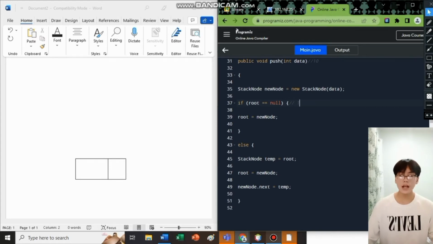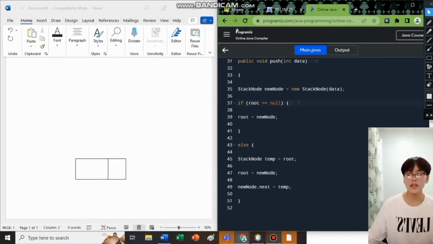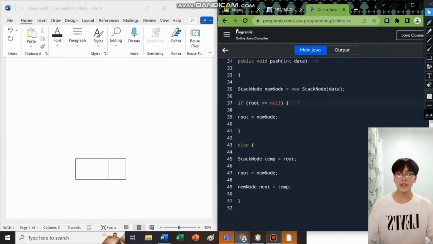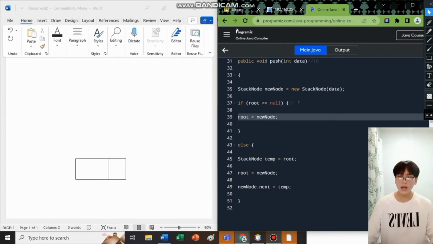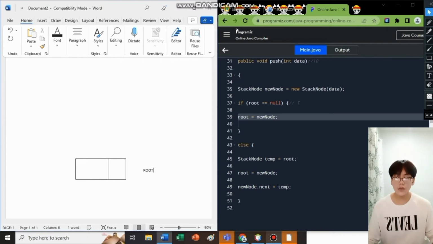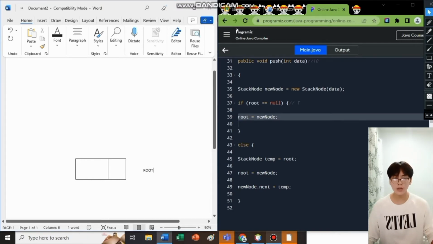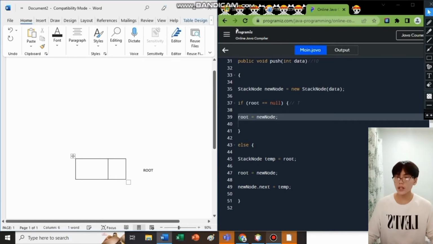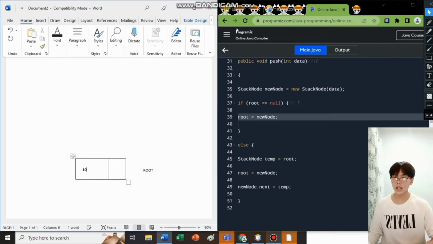So since the answer to the if condition is true, then the line of code to execute is line 39, which is root is equals to new node. Since this is the new node pa, then of course this is now the root, because root is equals to new node. Then as you can see here, this one is for storing the element of the node. So since the value we push is 10, let's put 10 here.